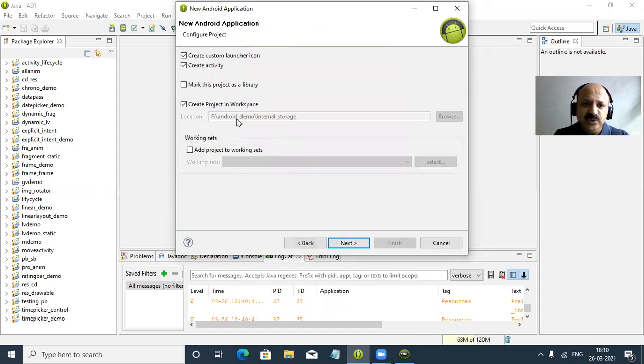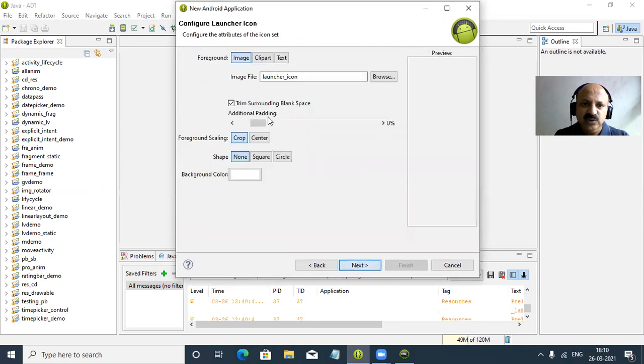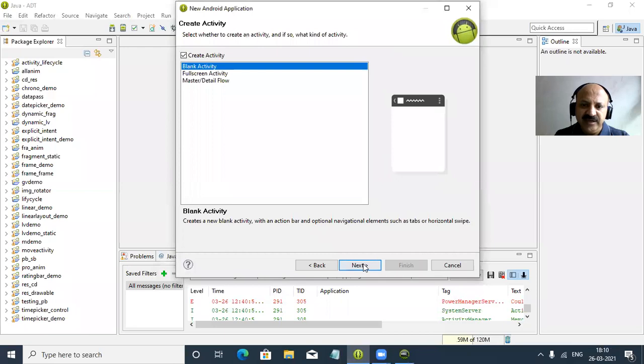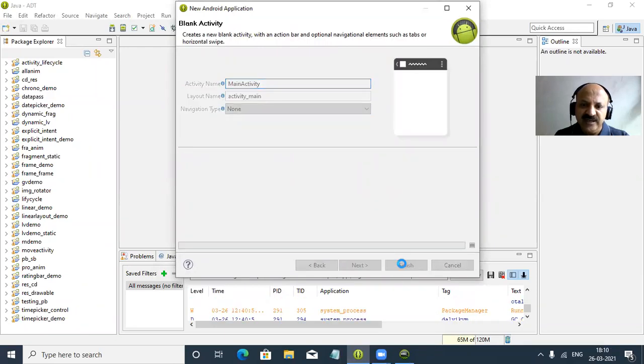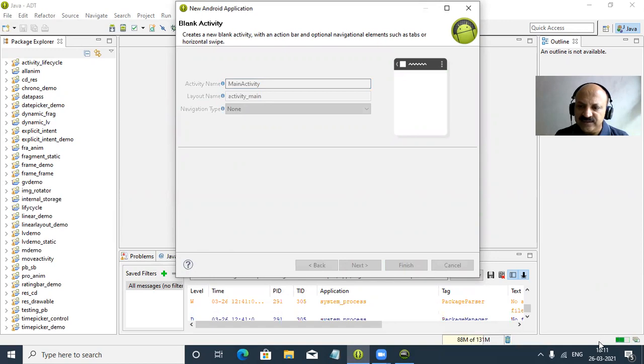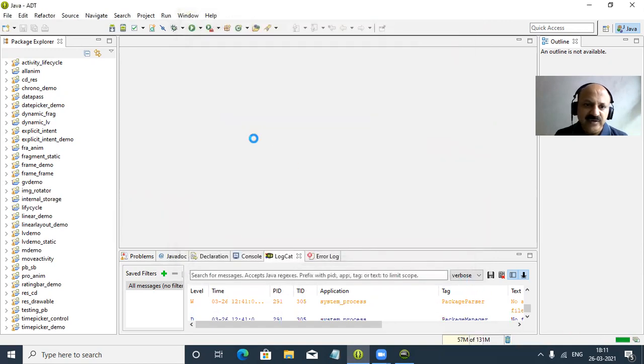Next, here you can see our default workspace folder. Next, the icon and background color. Next, blank activity. Next, main activity and activity underscore main, and then Finish. Yes, very short time. You can look here, some processes are ongoing in the status bar, and after that the process completes and the app is created.